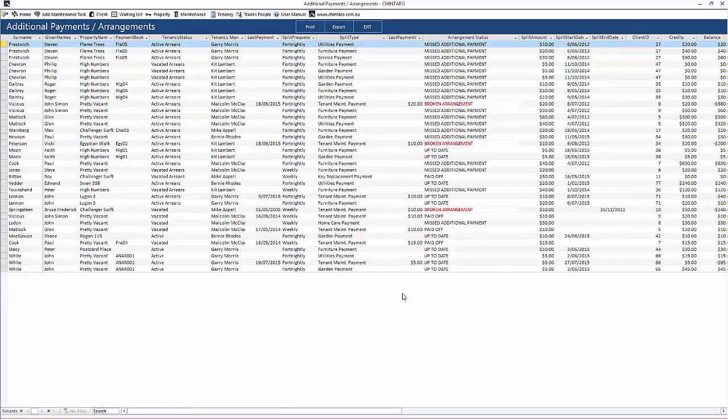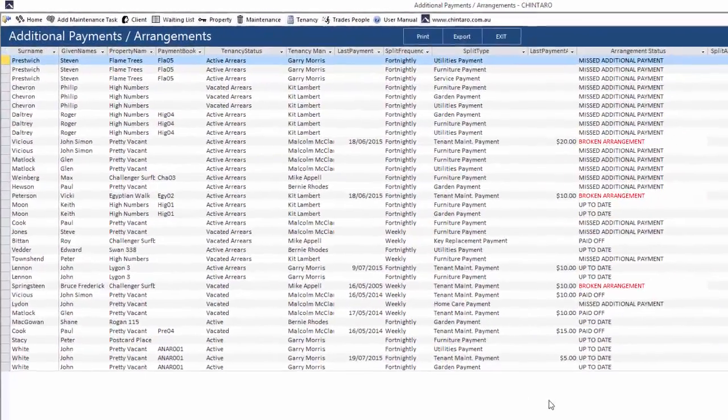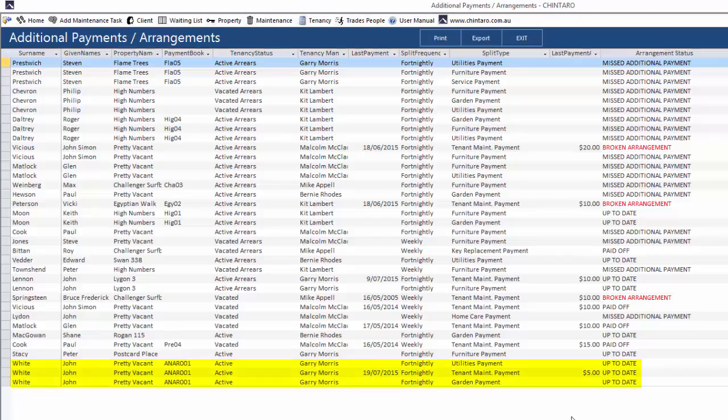On this screen, we can see for each tenant how much the payment splits are, what they're for, and most importantly, it shows the arrangement status. We can see here that Jack White has a utilities payment, a tenant maintenance payment, and a garden payment, and these are up to date. This means he's making payments as agreed.